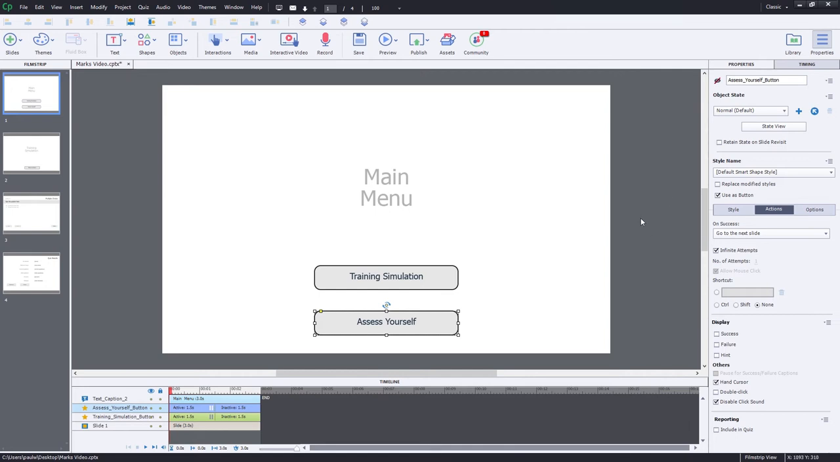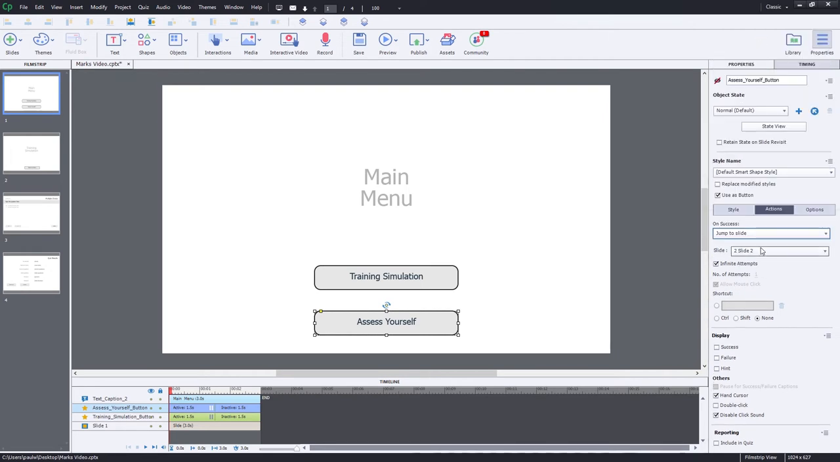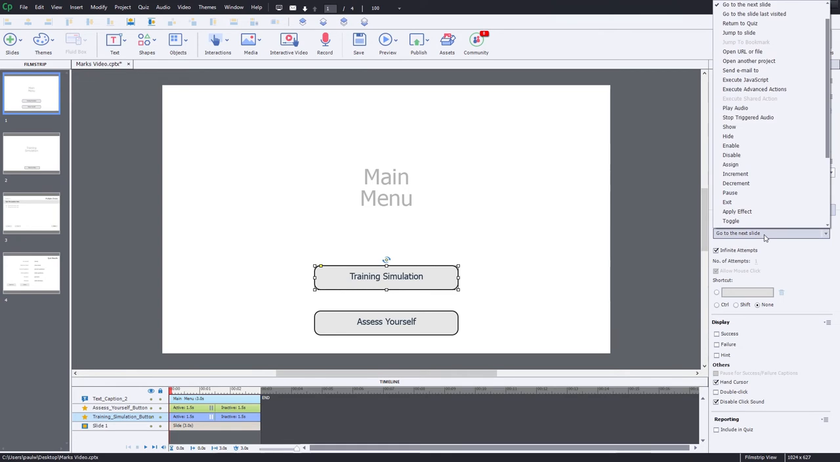And the action for this, we'll go ahead and assign, is that they're going to jump to the slide where the quiz starts. So I'm going to say jump to slide. And in this case, it's slide number 3. Now, the first button we want to make available right away. So we're not going to hide that, but we're going to assign the action to jump to slide 2.